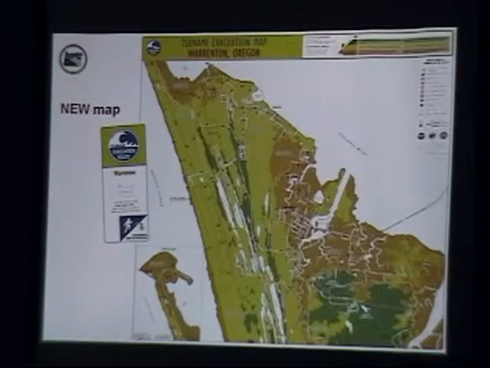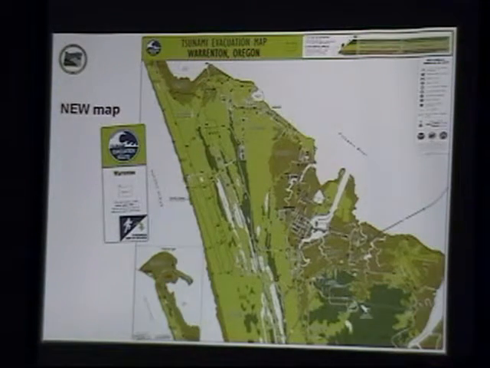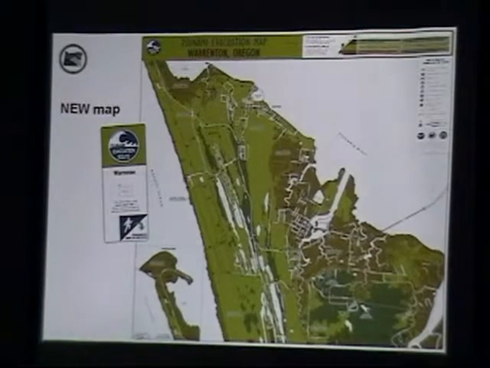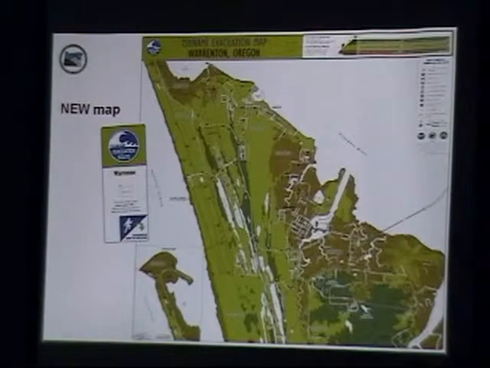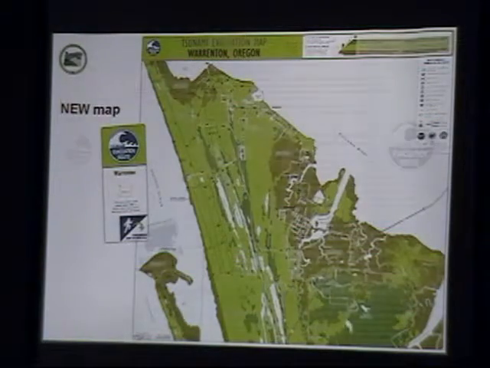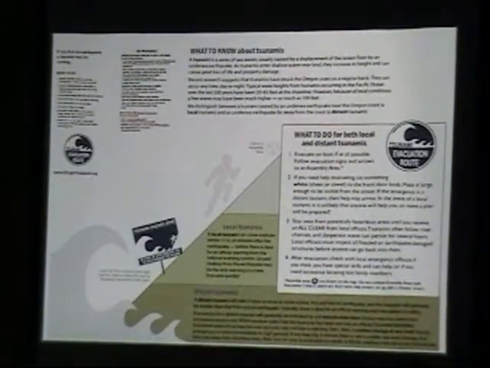We've updated those with a lot of good new mapping methodology, and this is the Warrenton map. You can see there's also at the top right a legend that will show you some key features. I'll talk about that more in a second. On the back of the maps, there's a lot of good tips about what to know about tsunamis and what to do in a tsunami.